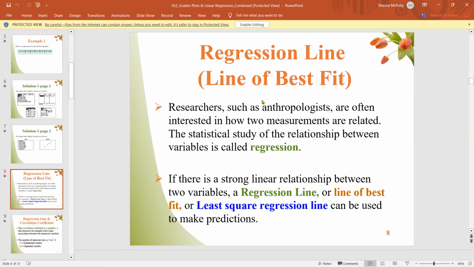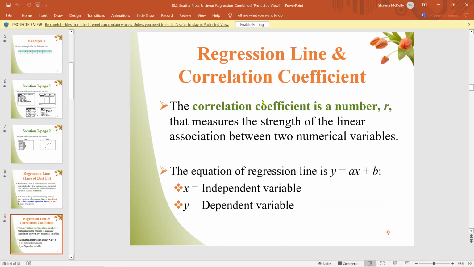Okay. Now, when we get to the scatter plot, we also have something we call the regression line or the line of best fit. Researchers, such as anthropologists, are often interested in how two measurements are related. The statistical study of the relationship between variables is called the regression. So if you get a group that is very related, the line will look very similar.